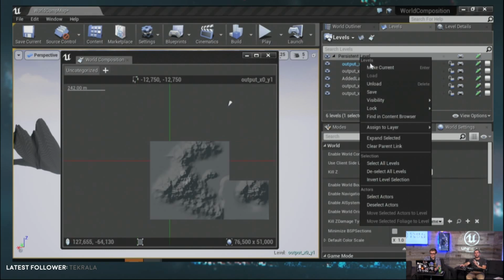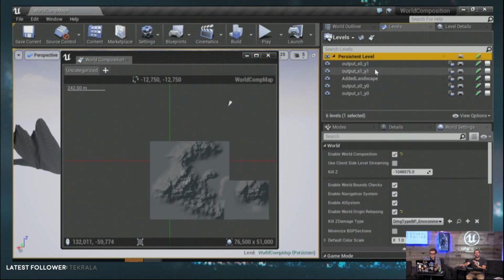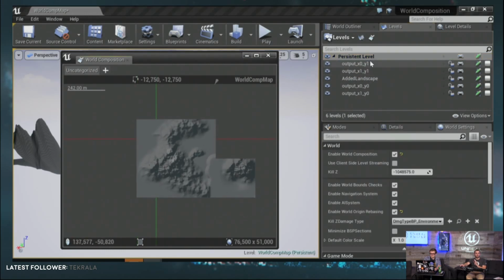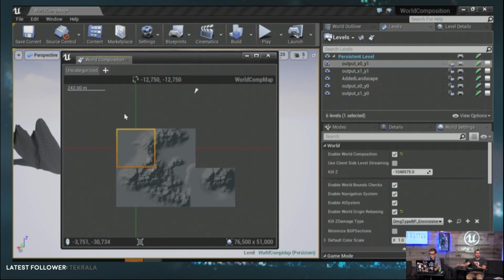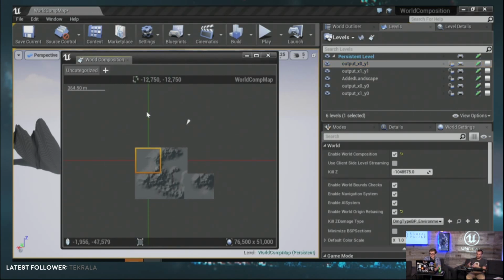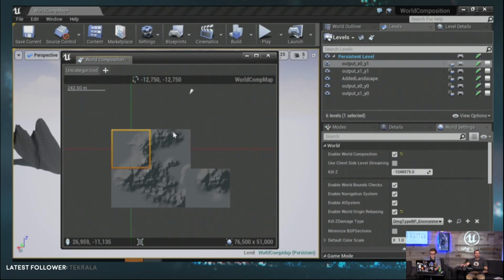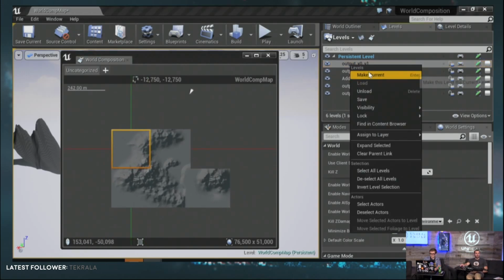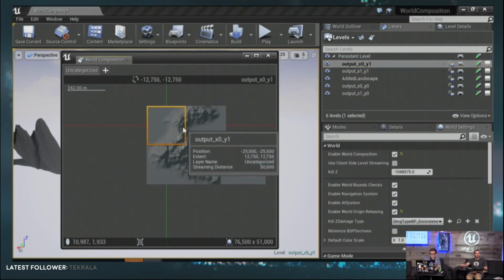So the persistent level is just persistent, right? It's just there. It's actually not even being shown here. I like to look at the persistent level, in regards to world composition, as just like the container. And the container is what allows you to shift along this grid where you have different landscapes and stuff. If you think about it in that way, that might help. So if I make current, awesome. World origin right here. This tells you the world origin.